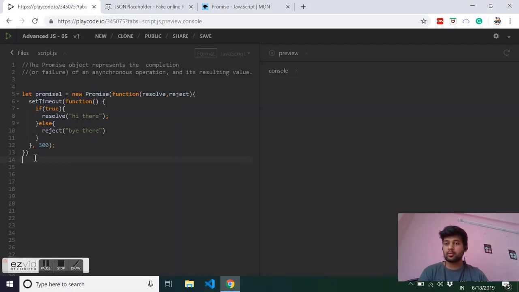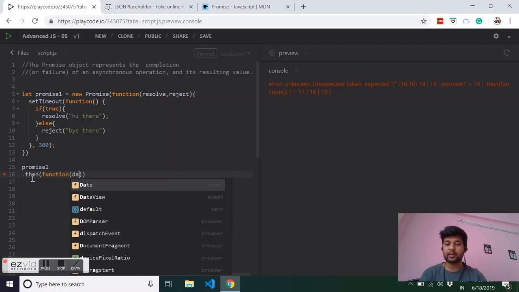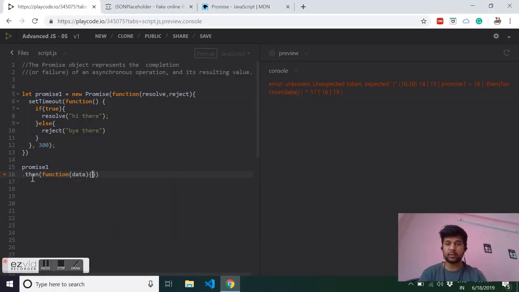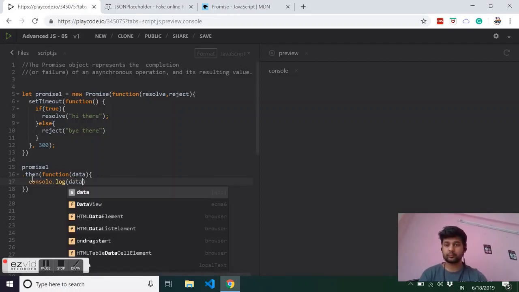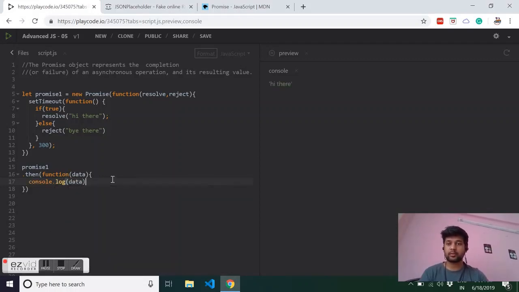So now to access this promise, I have to use then block. So then again take a function, and it will get the data, actual data, as an argument. So let's print that data. So as you can see on my console, I am getting hi there.